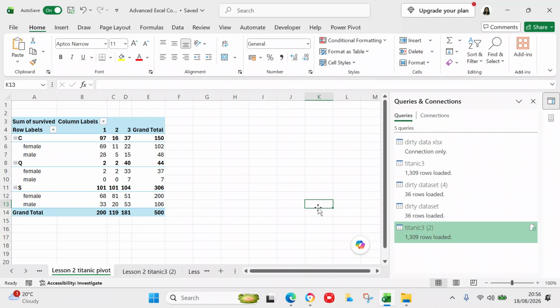And you can see that there were more females in each class that survived. So what that's telling you again is when the ship sank, they put the women and the children on the boats, and unfortunately the men had to stay behind to perish.